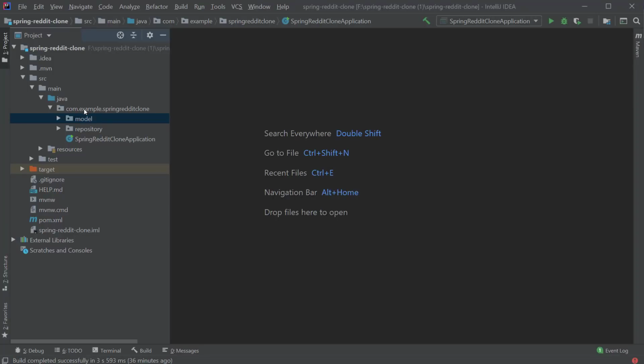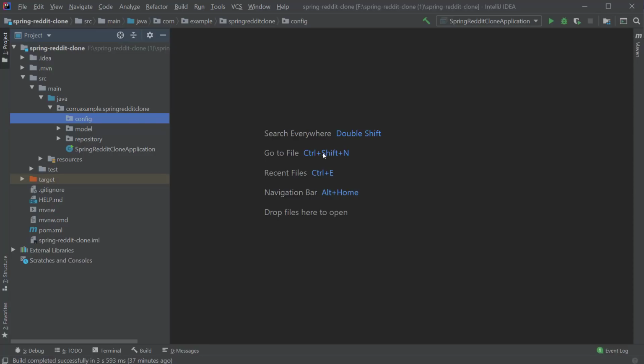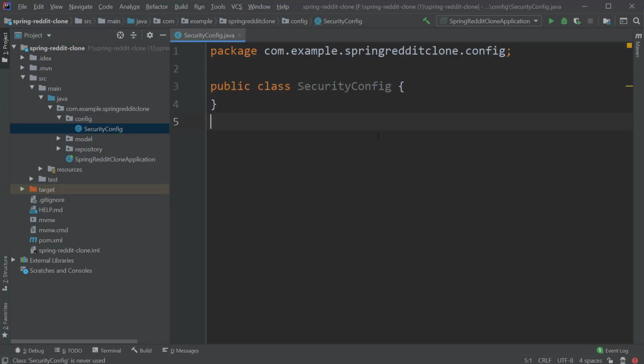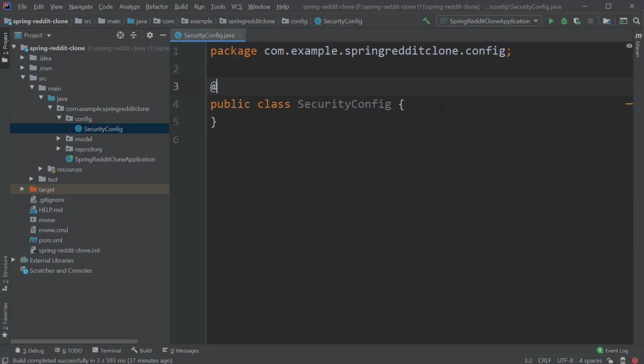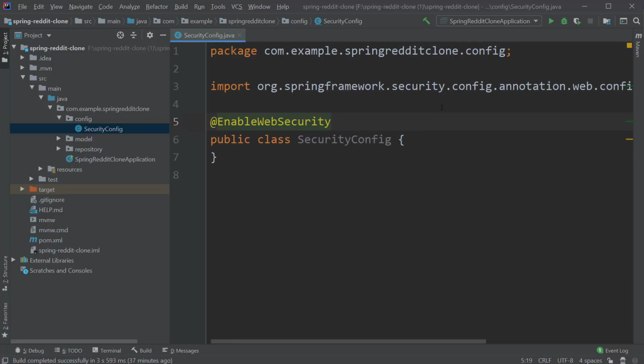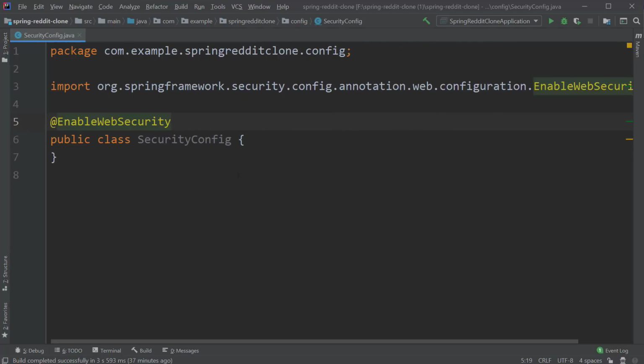So inside the root package, let's create another package called config. And inside this package, let's create a class called SecurityConfig. This class, as the name suggests, holds the complete security configuration for our backend. The first thing we are going to do is add the @EnableWebSecurity annotation to this class. This is the main annotation which enables the web security module in our project, which we have added through the Spring Security Starter dependency. After that, let's extend our class using WebSecurityConfigurerAdapter.